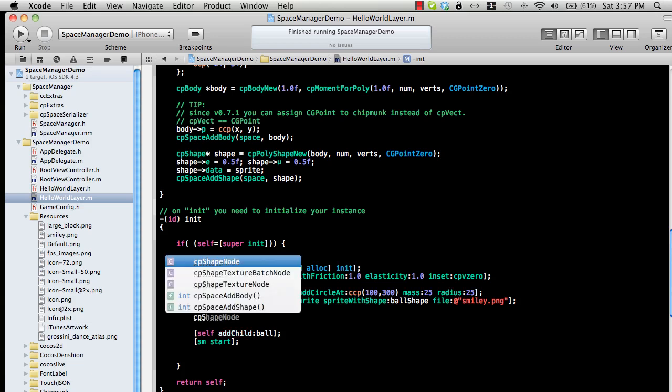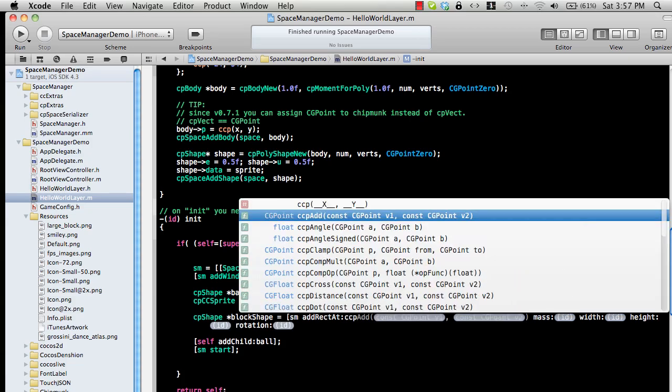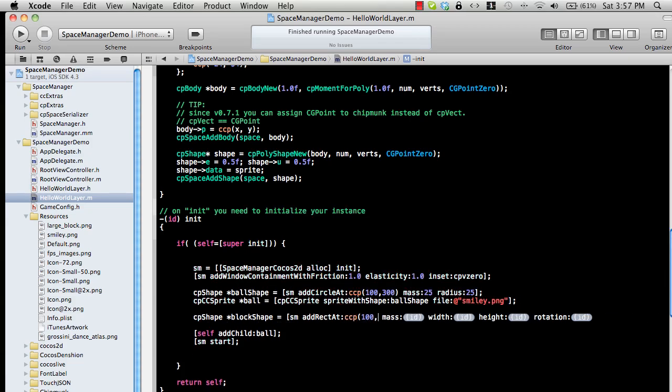I'm just going to say CP shape, block shape, and then I can simply say SM add rectangle, wherever you want to add the rectangle. I'm just going to say let's say 100, 100. You have to give it a mass, so I'm just going to say 25. Width, I think I know the width, I think it's like 274 or something, and 45 is the height. Rotation, and rotation is in radians. Okay, so I'm just going to say 0.17 or something.